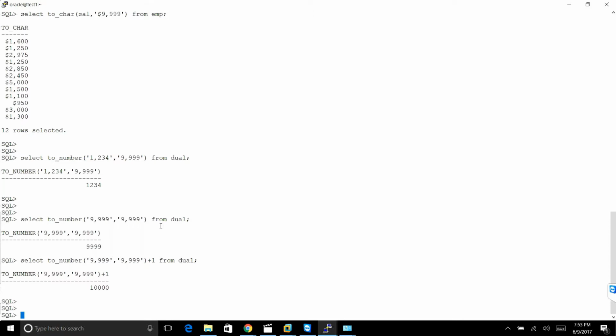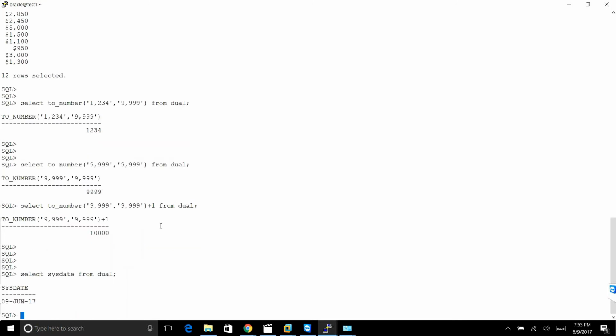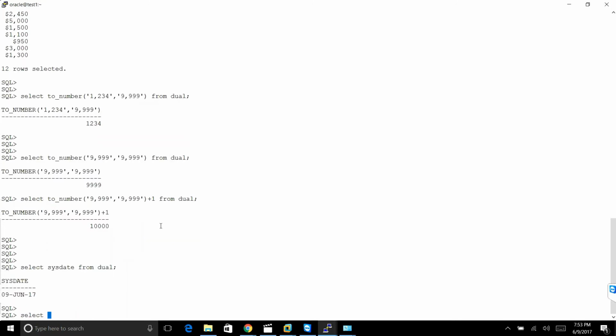Let me use the ToChar function with the date function. Select Sysdate from dual. Select ToChar, Sysdate is the input string. Then I'll use this as dd, mon, month, and rr from dual.